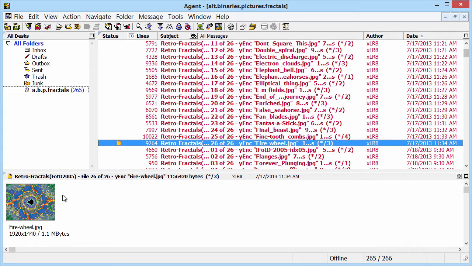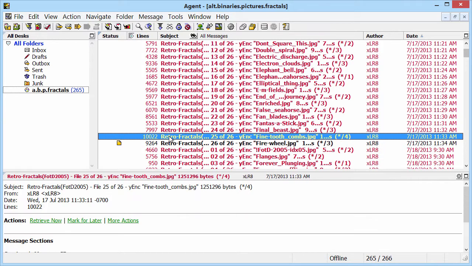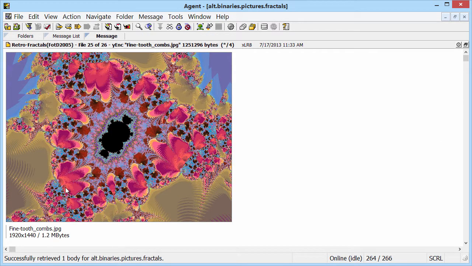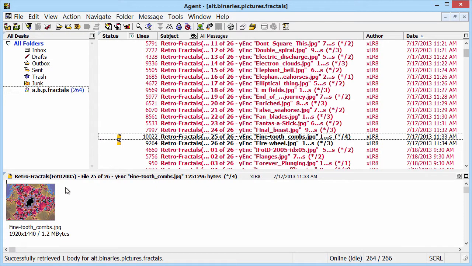Okay, let's download a few more binary pictures. And there's several ways to do that. Let me pick the header for the message previous, and one way to do it is just press Retrieve Now. As you can see, Agent has logged into the server and downloaded another binary. I'm going to press Zoom again so that we can look at it, and then I'll press Zoom again to get back to where I was.